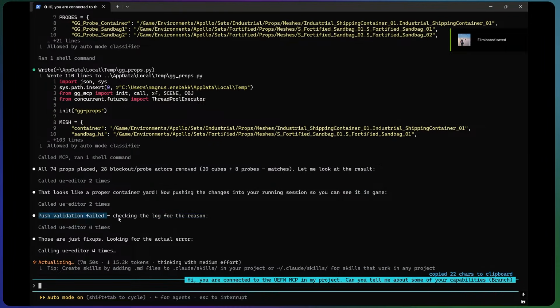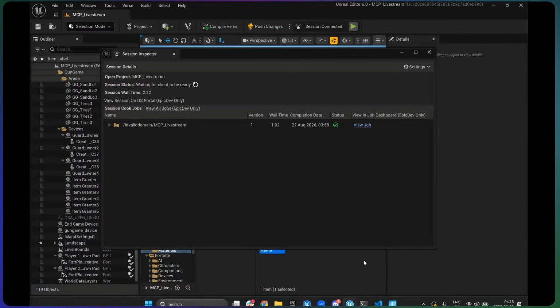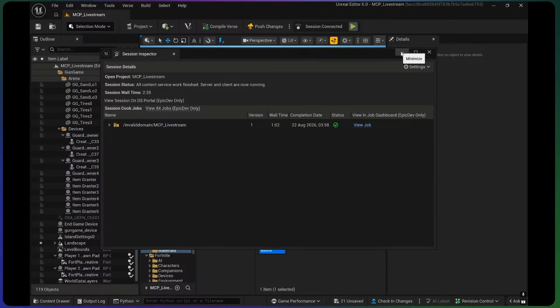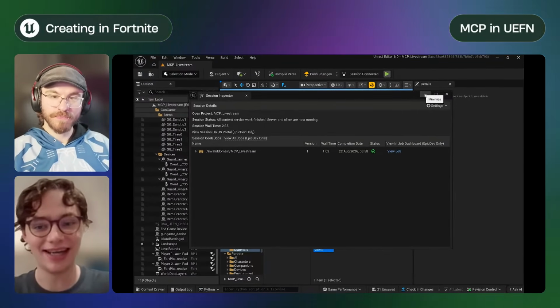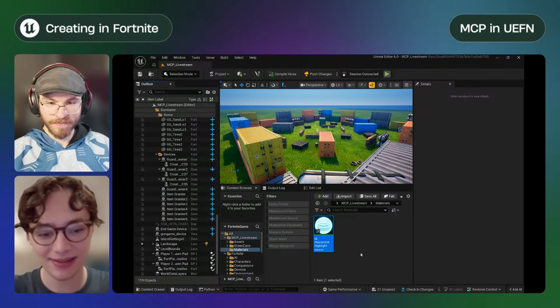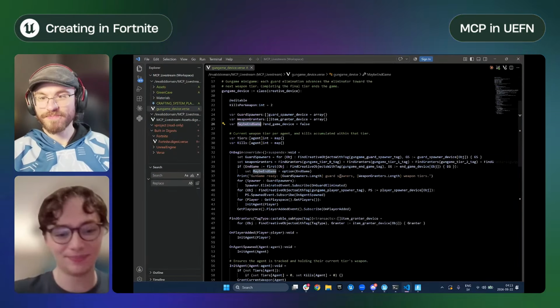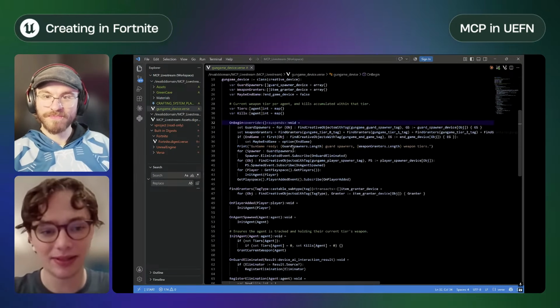Push validation failed. It's checking the log for the reason. Those are just fix-ups. Looking for the actual error. I pressed the fix-up button, so might have confused the agent a little bit here. That's a very unusual thing that you have to get used to when working with an AI agent. There's not just you working on the project, so you might be interacting with something the agent is actively working on. So got to be a little bit careful about that.